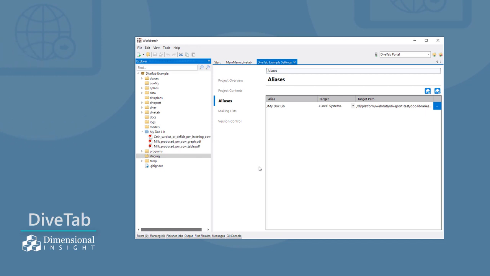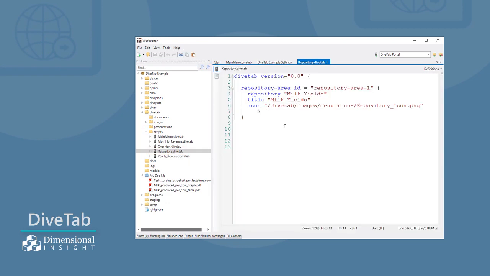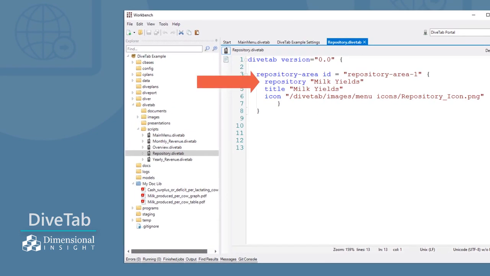Next, we'll take a look at the completed script for this repository area. The script for our repository area is in a file called repository.divetab. Let's look at the code in this script line by line. First, let's look at the repository area tag. This tag indicates that the code block defines the contents of a repository and allows us to specify an ID for the repository. In this example, the ID is Repository Area 1.